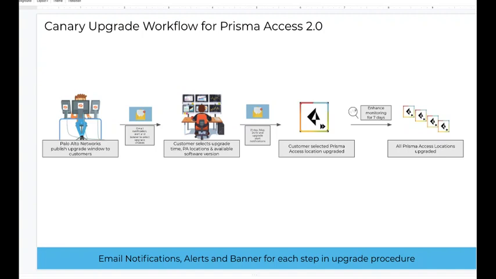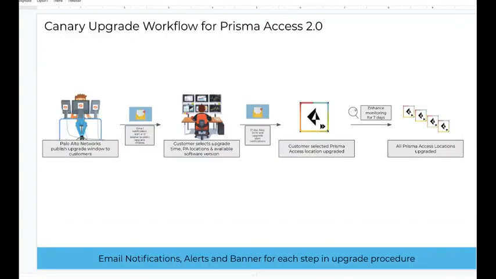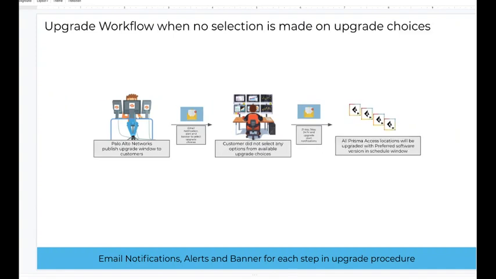Now, an important note is that if you don't make any selection, folks, we will make the selection for you, and within those windows that were afforded to you, we will upgrade all your Prisma Access locations to the preferred software version in that scheduled window. And as I said before, you'll see all these notifications in Prisma Access Insights.